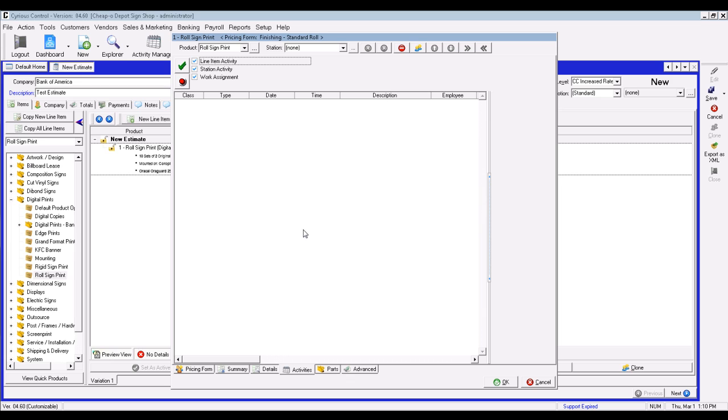The activities tab: anytime you change a station for a line item on the order, a work assignment, that's going to log the activity in this so you can go back and see every time a line item station was changed, anything like that.